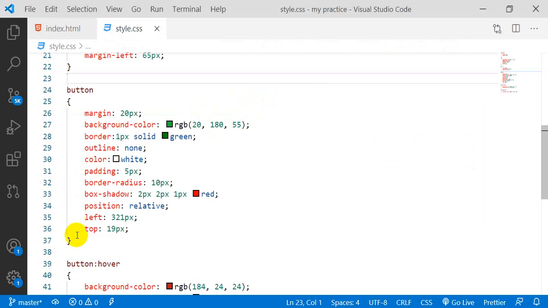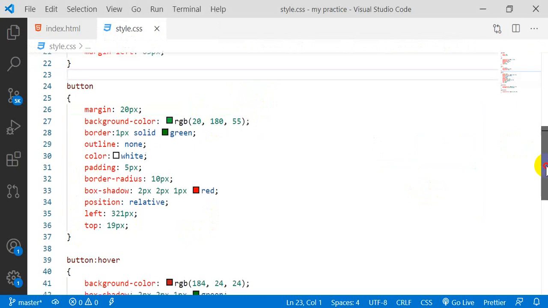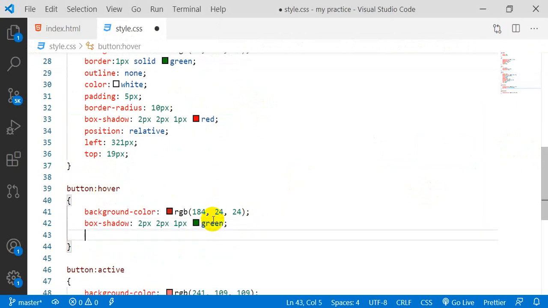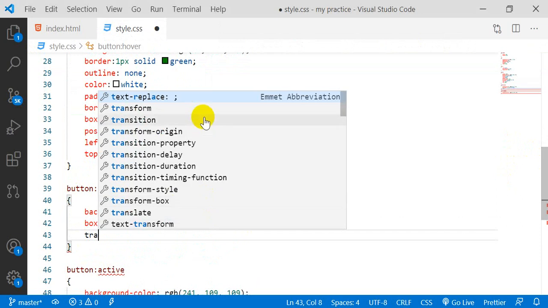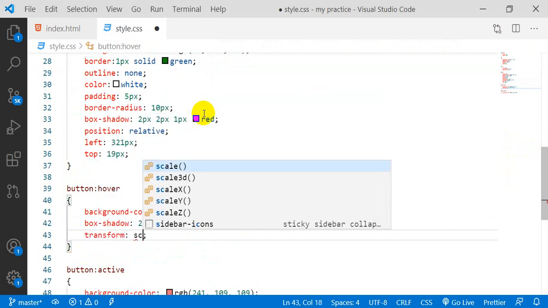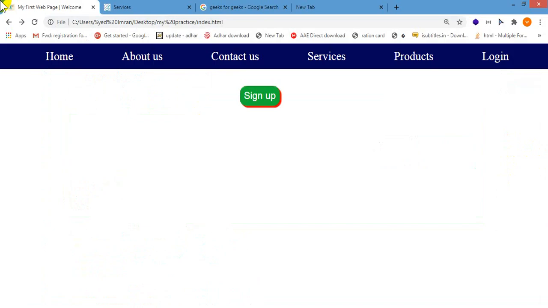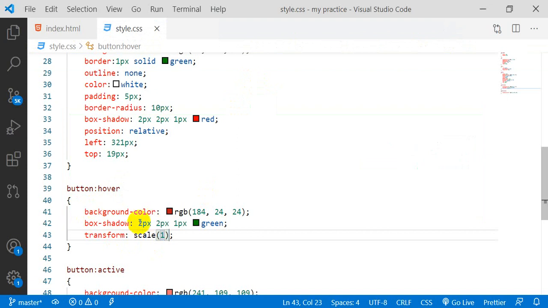So what I do in the button hover class is there is something called the transform property. You should pass a scale here. By default it is 1 only, so when you hover there are no changes. See, with this hovering effect you are just changing the background color and box shadow.